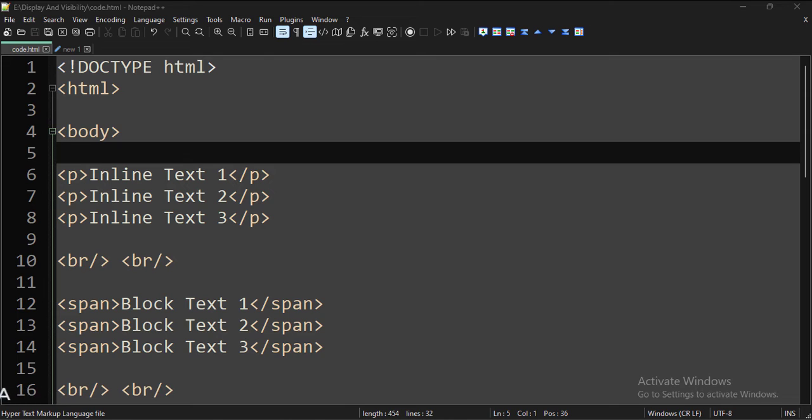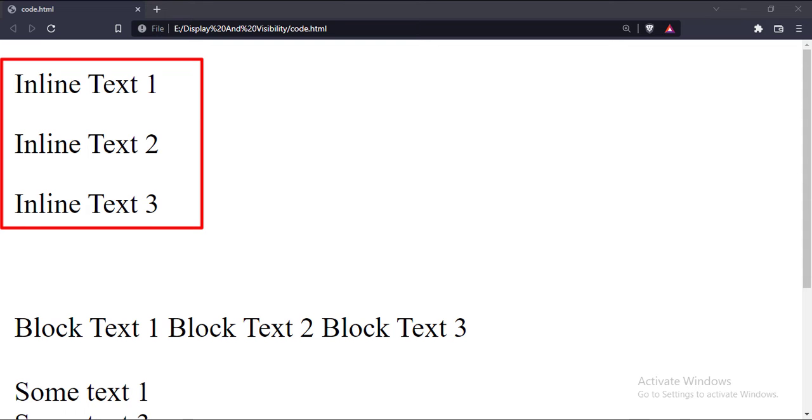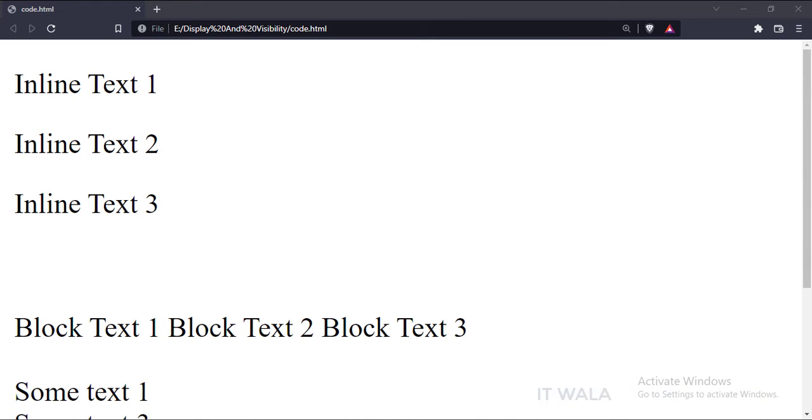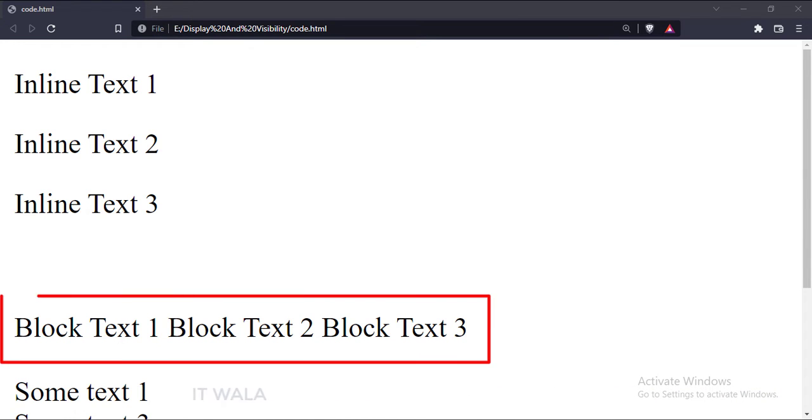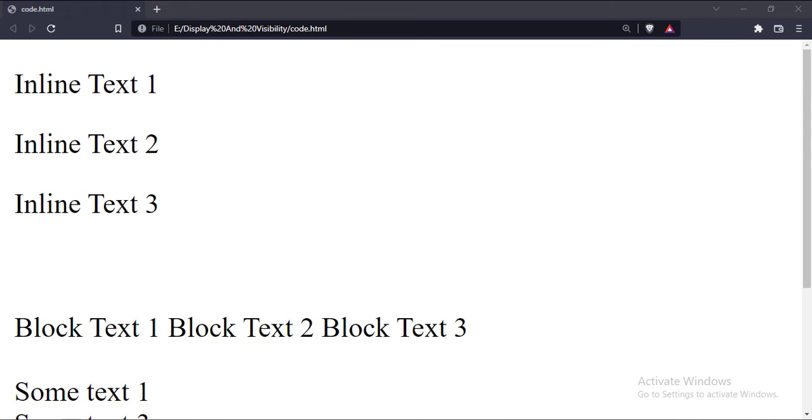Let's run this code in a browser. As you can see, the paragraph tags being the block elements are placed one below another. Whereas, the span tags being the inline elements are placed one beside another. Now let's change this behavior.